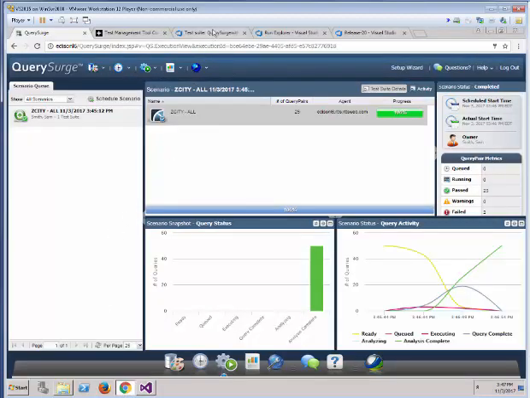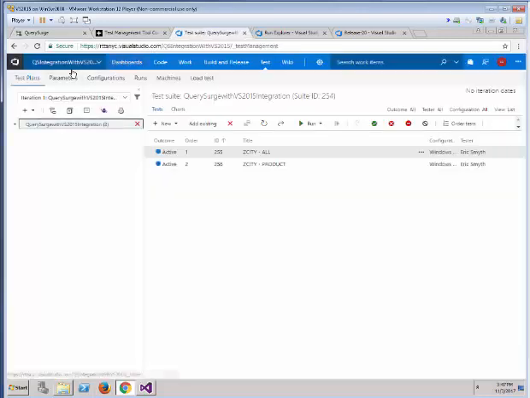to Visual Studio Team Services, and I'm in the test section, and right now I'm looking at a particular test plan. The name of this test plan is QuerySurge with VS 2015 integration, and you'll see that this particular test plan has two test cases. One called ZCityAll, which is going to run all the query pairs against our ZCity source system, and then there's another one called ZCityProduct, which is just going to run the query pairs against the product table in that same source system. You'll see right now the outcome is active, which means they have not been executed yet, but are looking to be executed.